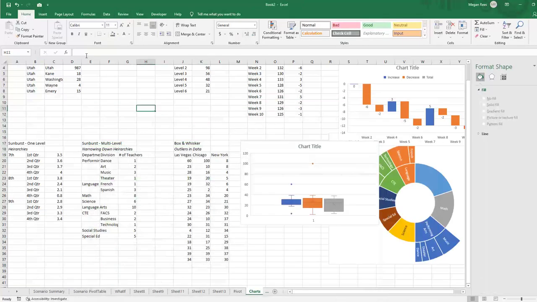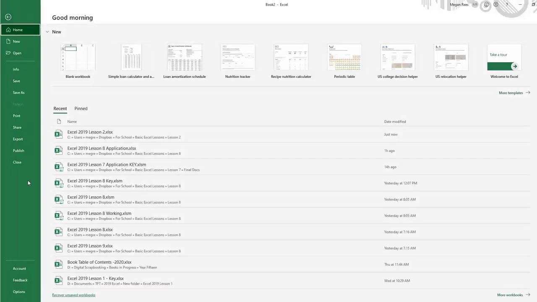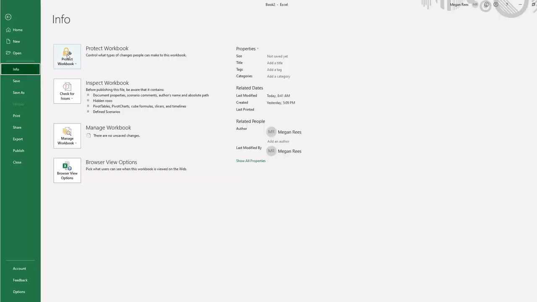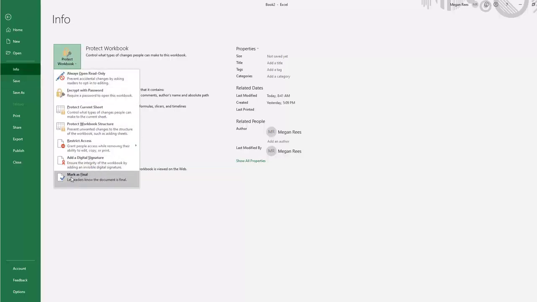So there's 2 ways to do it. You can block it, you can restrict access to the workbook from file, and you can do it within the workbook, okay? So for file, you would go in here and you go to info, and there's protect workbook, okay? Now there's a lot of options here. So like always open read only, for example.